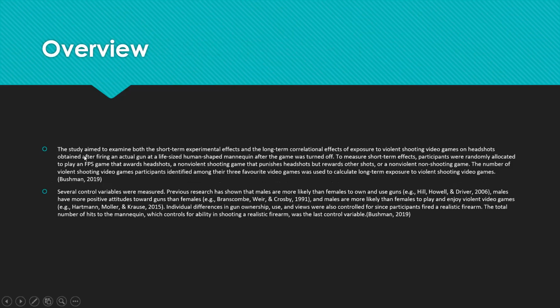Overview of the research. The study aimed to examine both the short-term experimental effects and long-term correlational effects of exposure to violent shooting video games on headshots obtained after firing an actual gun at a life-sized human-shaped mannequin after the game was turned off. To measure short-term effects, participants were randomly allocated to play an FPS game that awards headshots, a non-violent shooting game that punishes headshots but rewards other shots, or a non-violent non-shooting game. The number of violent shooting video games participants identified among their 3 favorite video games was used to calculate long-term exposure to violent shooting video games.